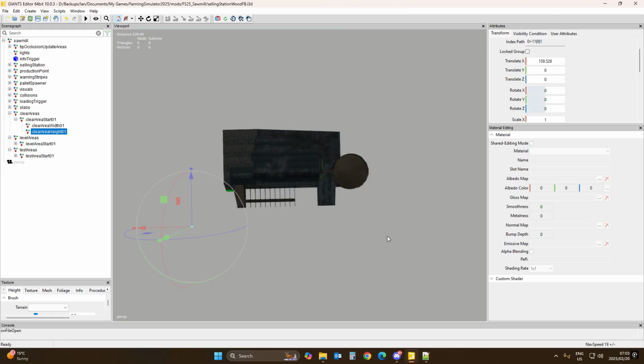So what I've set now is a 3-point position for my clearing area. So what will happen now is from this point to this point to this point, the game is going to create a triangle or a rectangle to clear around this whole thing.